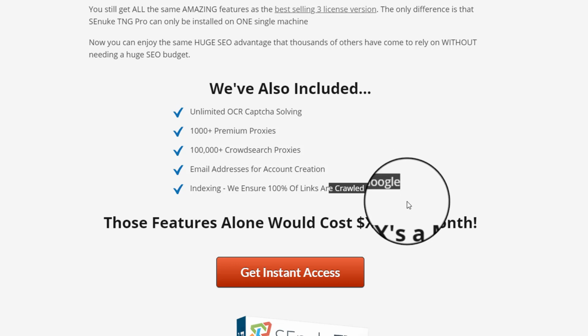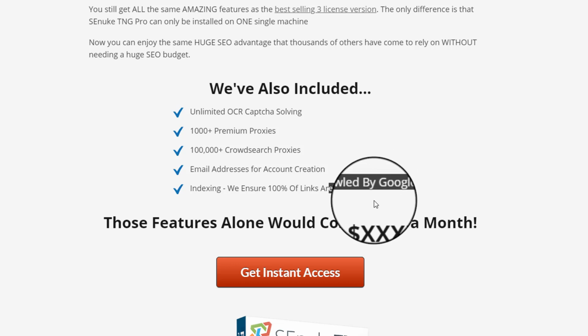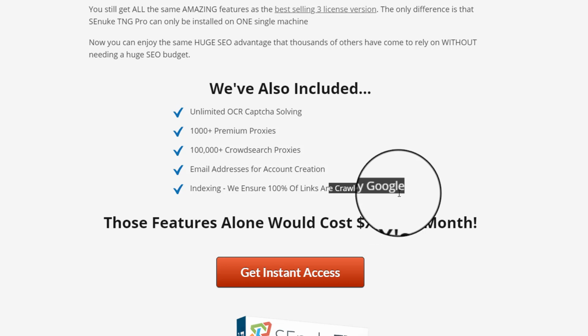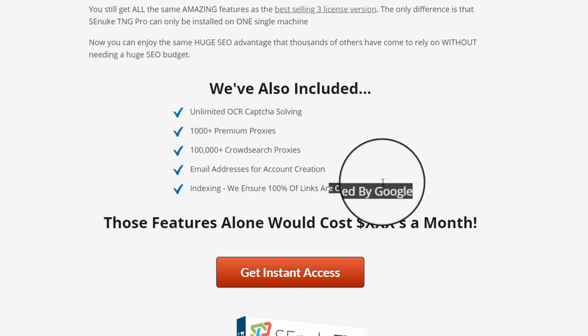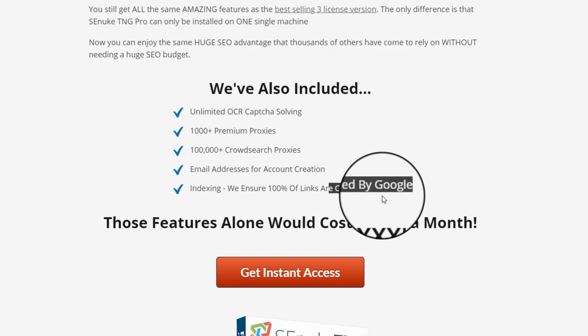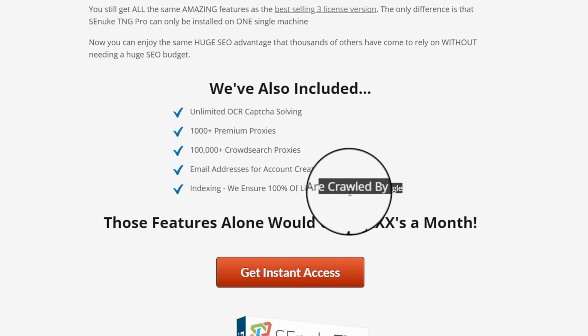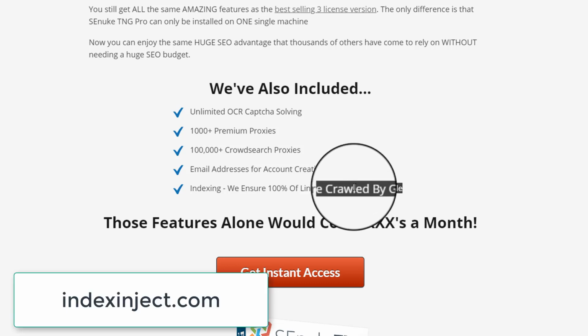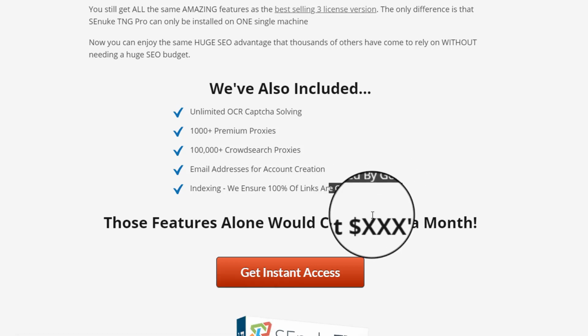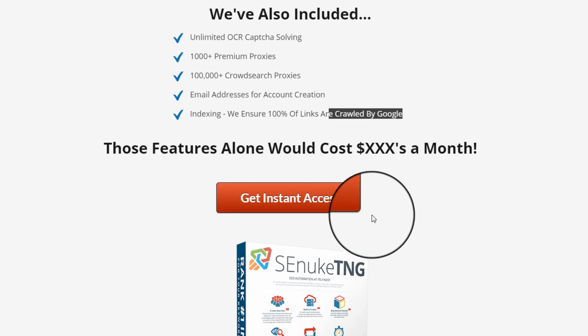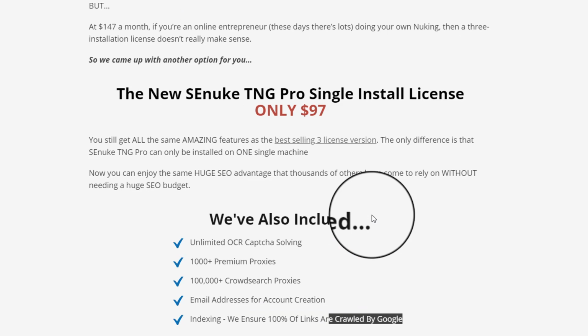I will notify you later. But if you want to use paid services, you can opt for that if you are not satisfied with the 100 links per day, but that will be enough. If you have a network of websites, then you need to buy paid services like backlink indexer, indexinject.com. You can also index from that website, but I will suggest you use indexinject.com. So these are the features.